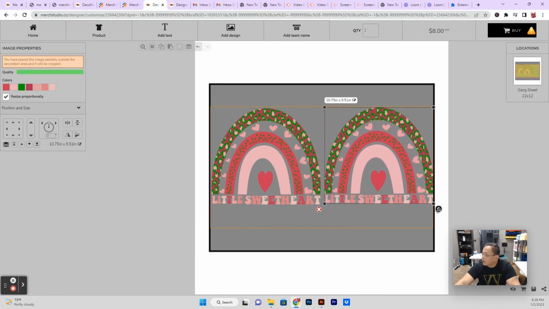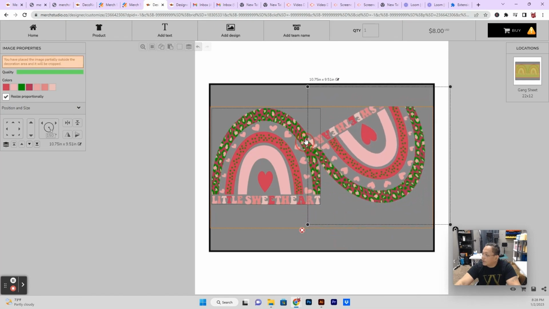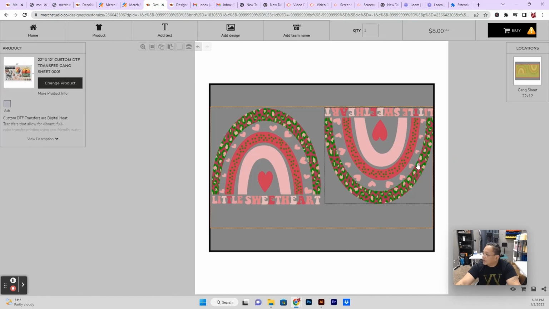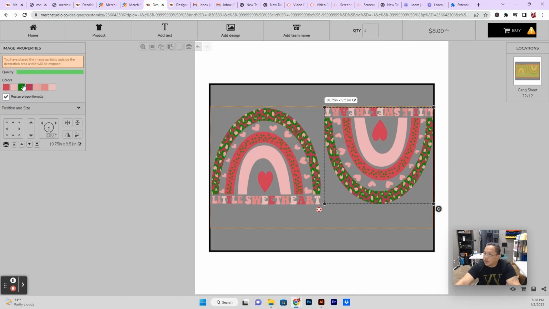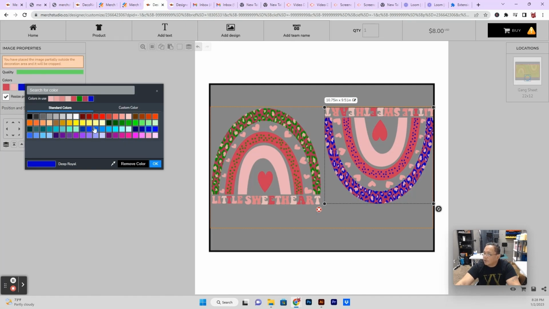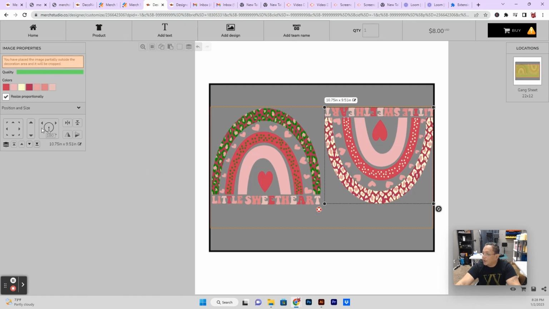In fact, you can flip it around 180 degrees just so you can have more space in between them, like so. And another great thing about this is even though it's a copy, you can change the colors on just this one image. So if you have clients that want different color designs, you can customize your designs for them.